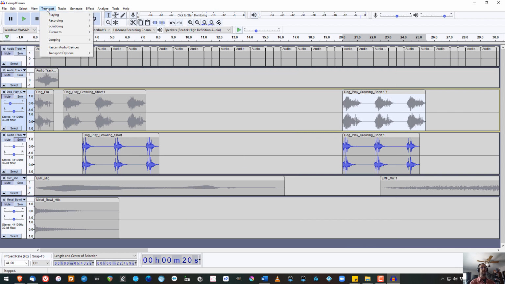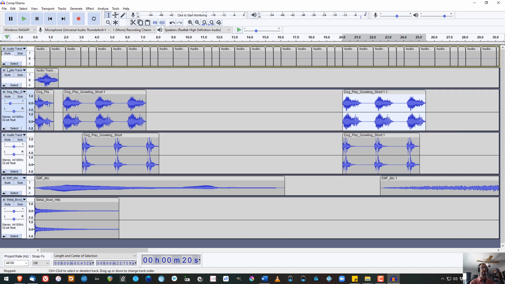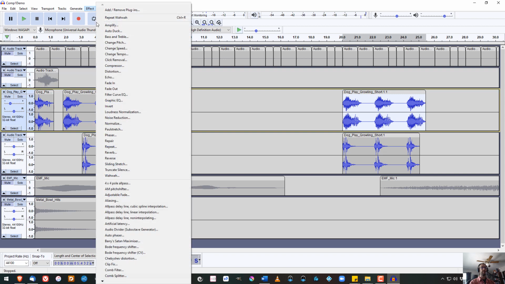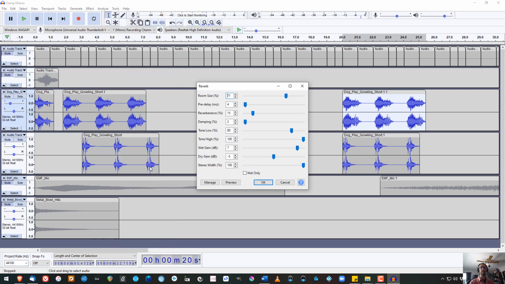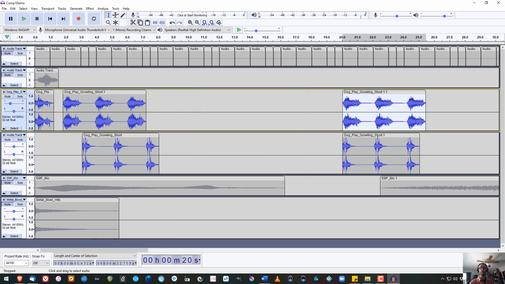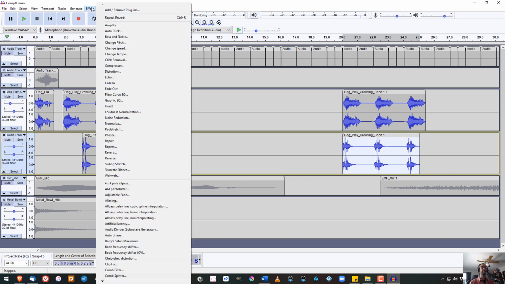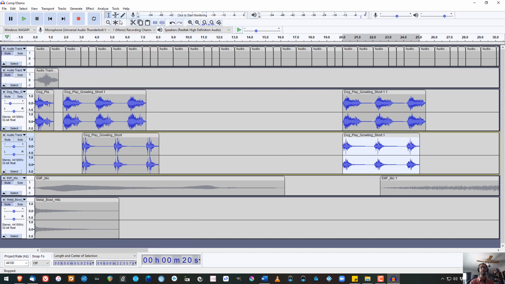Let's get into both of these. So I'm going to turn off solo. I'm going to mute everything else just so I don't hear it. Then I'm going to select, you can only select one clip at a time unfortunately, but I'm going to select this one to start. We're going to go to Effects and Reverb, and we're just going to use those settings, and we're going to do the same thing here. And I can do Repeat Reverb, and it will use the exact same settings.